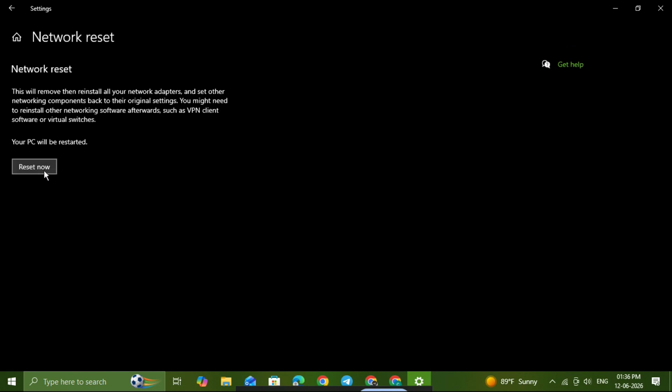Windows will warn you that this will remove and reinstall your network adapters and reset network settings, which is exactly what we want in this case. After you confirm, let your computer reboot automatically. Once your PC comes back on, open Chrome again and test the website that was giving you the SSL error. In many cases, that alone can solve the problem, but if you're still seeing the error, move on to the second fix, which is especially important for gaming laptops and systems with Killer networking hardware.